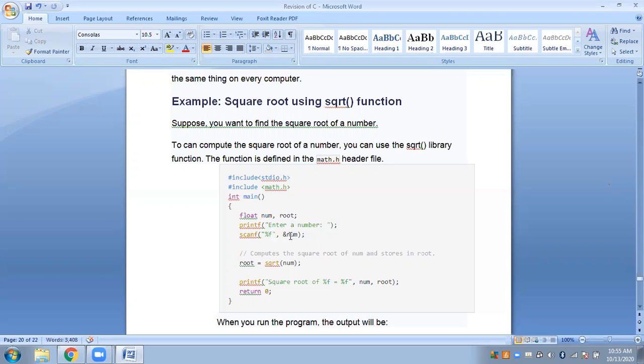Yes, because you will be giving some float value from the keyboard. That number will be interpreted as float, and that is why this particular format is used, percent f. Percent should always be used followed by the character. Here we use f for float. For integer we use d. Likewise for long int we use ld.